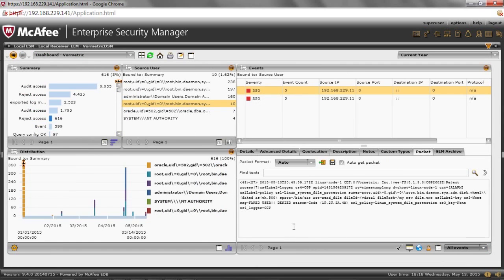So that concludes the demo. I encourage you to research this a little more and get more detail as to the integration between Vormetric and the McAfee ESM environment.